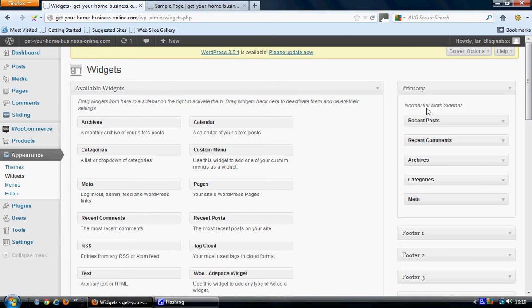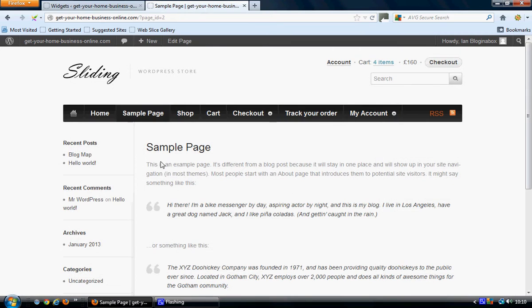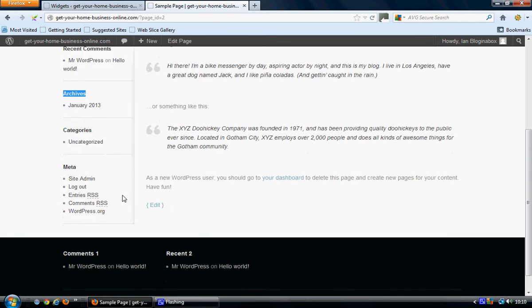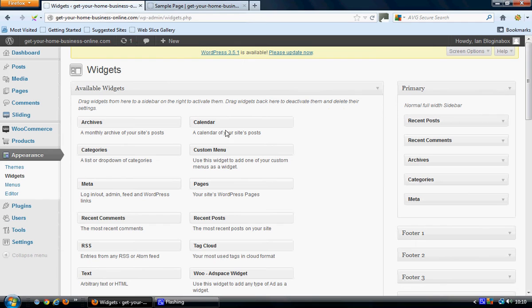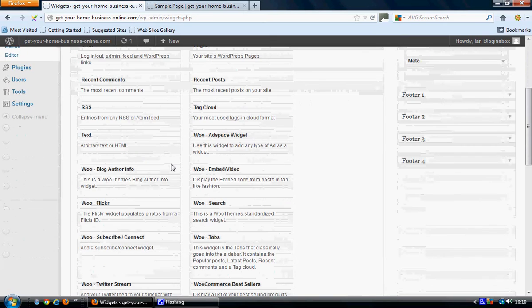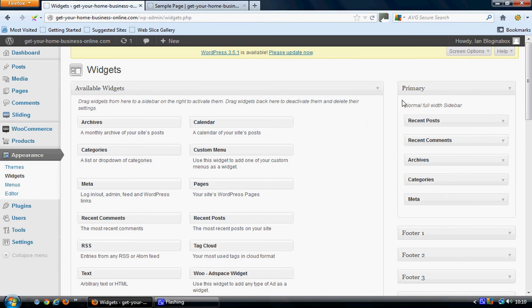So any widgets that are in your primary area will be displayed in that section of your page. If we flick back across to our web page, we can see we've got a section called recent posts, one called recent comments, one called archives, and if we scroll down we can also see categories and meta. Now if we go back to our widget screen in our WordPress site, you can see we've got recent posts, recent comments. It's exactly the same. To add and remove widgets is really very simple. These are all your available widgets in this area here, and then these are the ones that are selected.